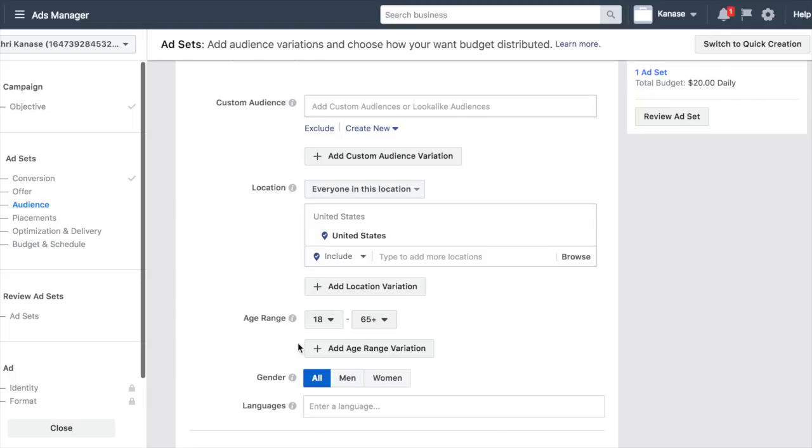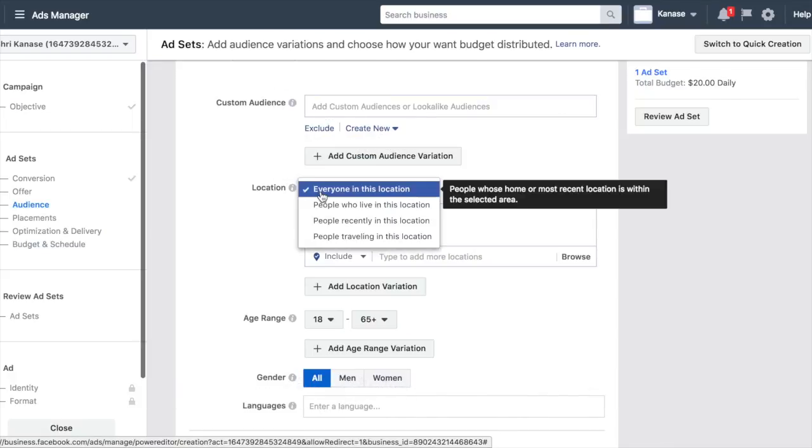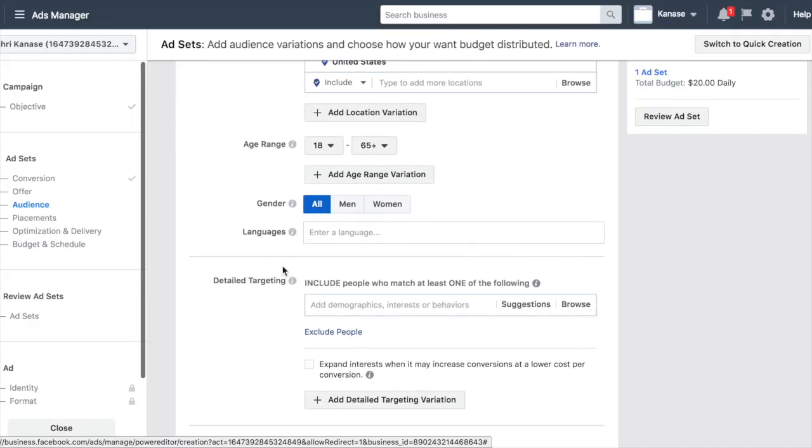As for the gender, again, males and females both love animals, specifically dogs, so I would just leave this as all, and we'll figure out exactly what audience likes these types of products once we start getting results. As for the location, I always choose people who live in this location. We don't want people traveling in the United States, we want people who live here. And for language, I like to leave it blank because even if you speak another language and you live in the United States, people are more inclined to purchase if they want to purchase. The language doesn't matter as much. And again, this is in my own experience.